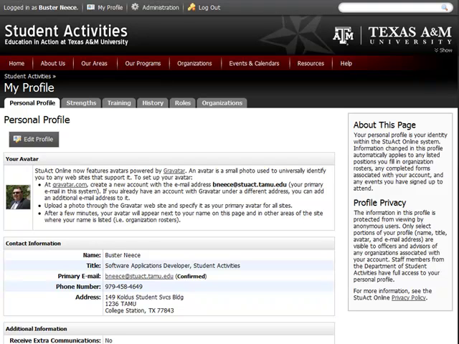up your personal profile. Your personal profile contains basic contact information that will be used to identify you to your organization and our department, as well as some basic options for personalization. The information in your personal profile is kept protected and can only be seen by department staff and officers of your organizations. You can edit your personal profile again at any time by clicking the My Profile link at the top of every page.